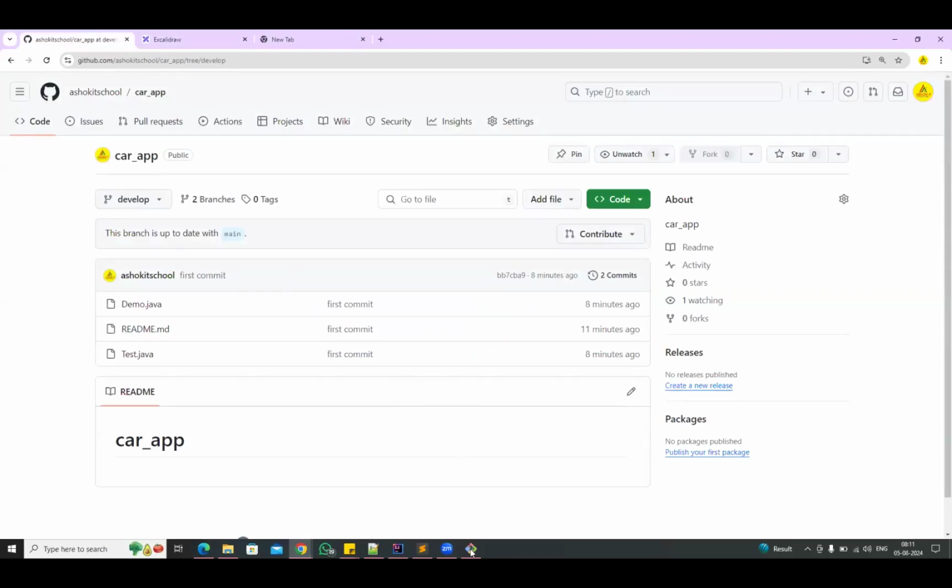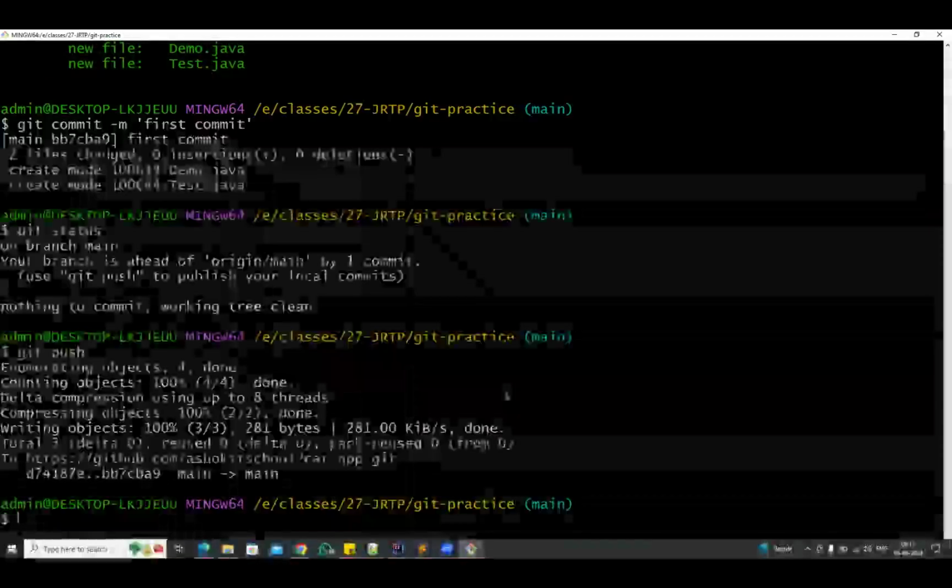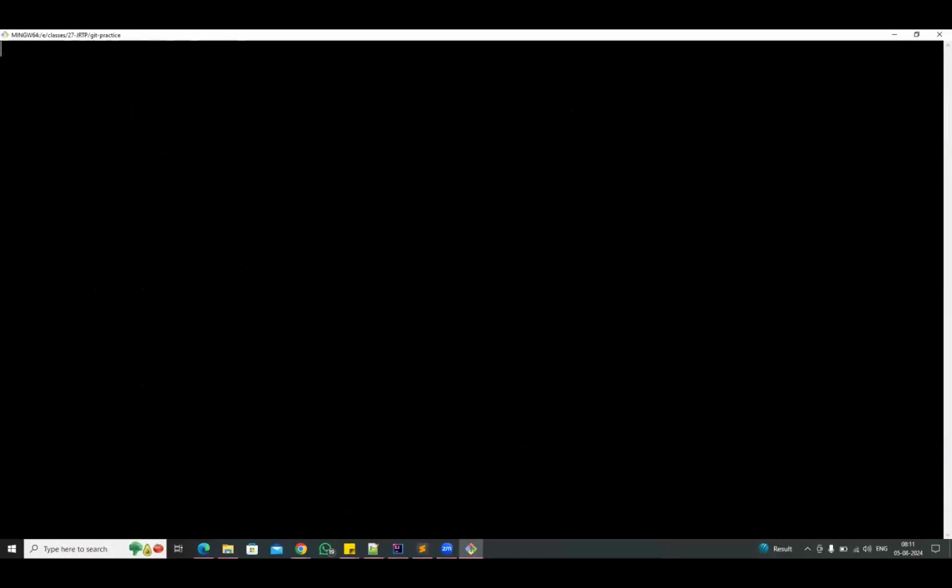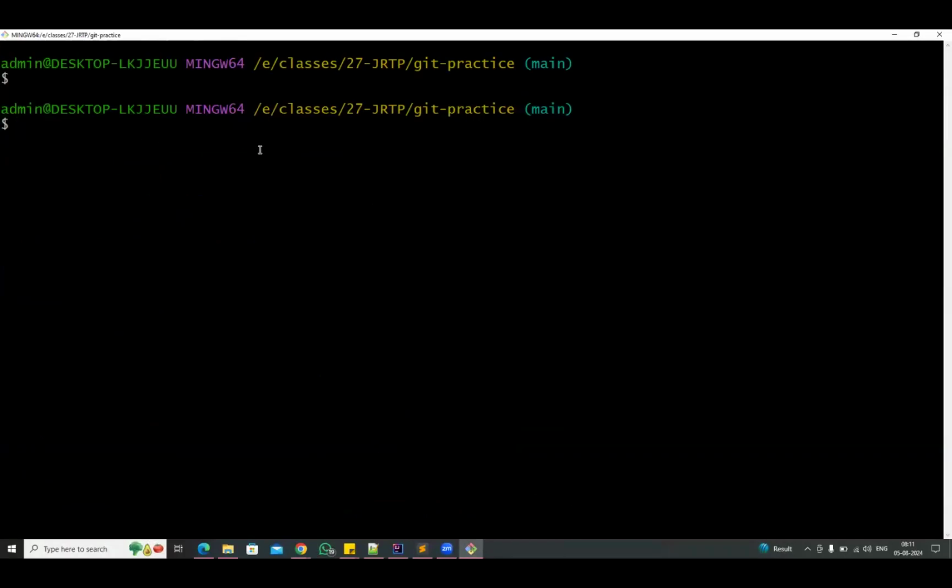Okay, but when my branch is created, after I have done the first commit, my branch got created. So when I run git branch, what is it saying? Only the main branch it knows. So I created one latest branch. I created one branch in GitHub.